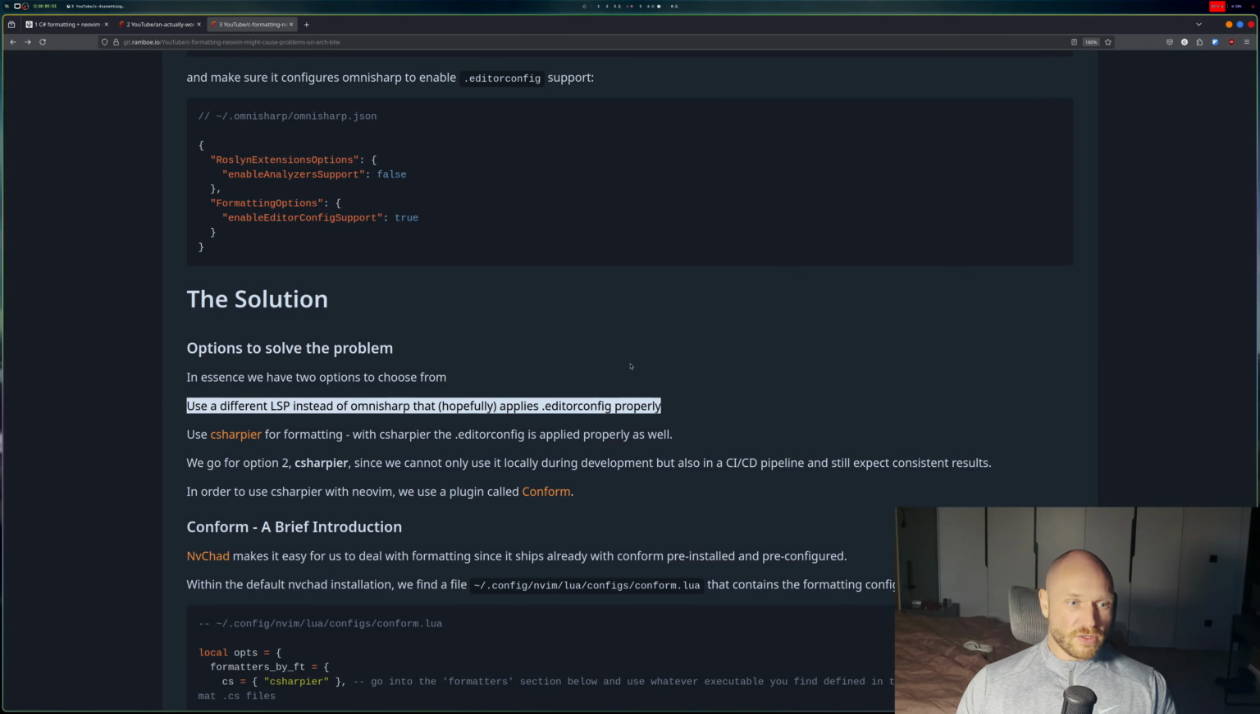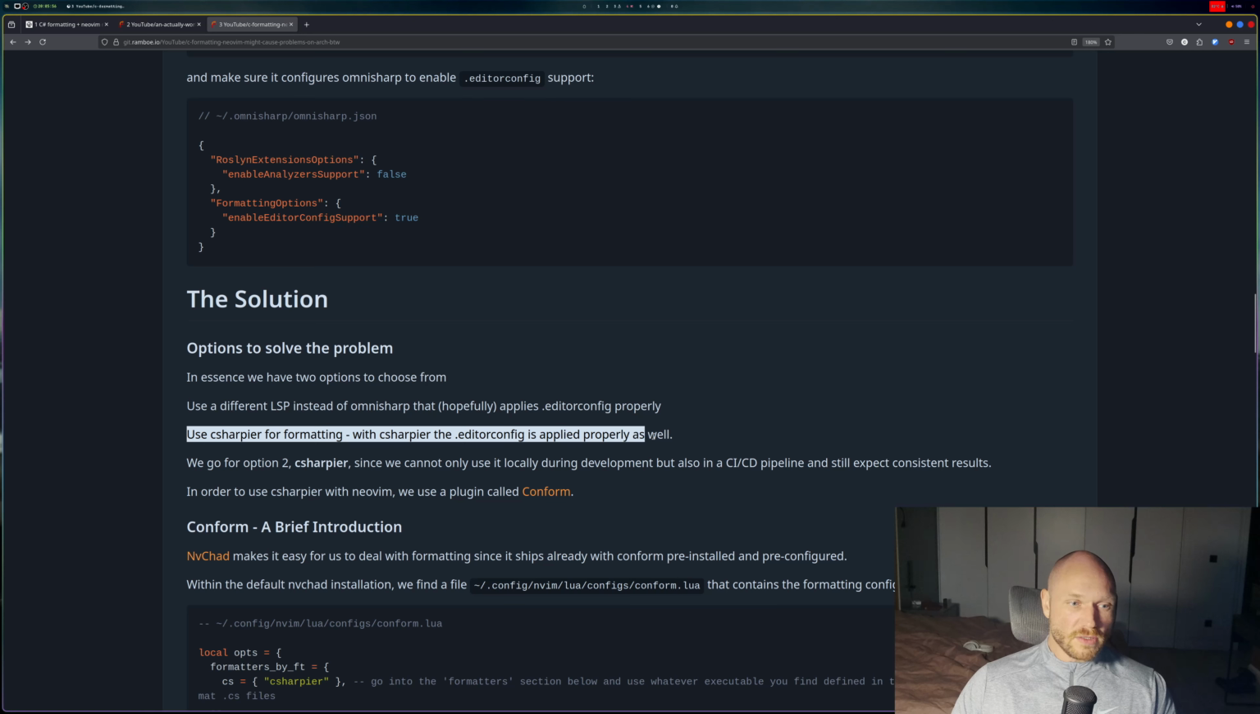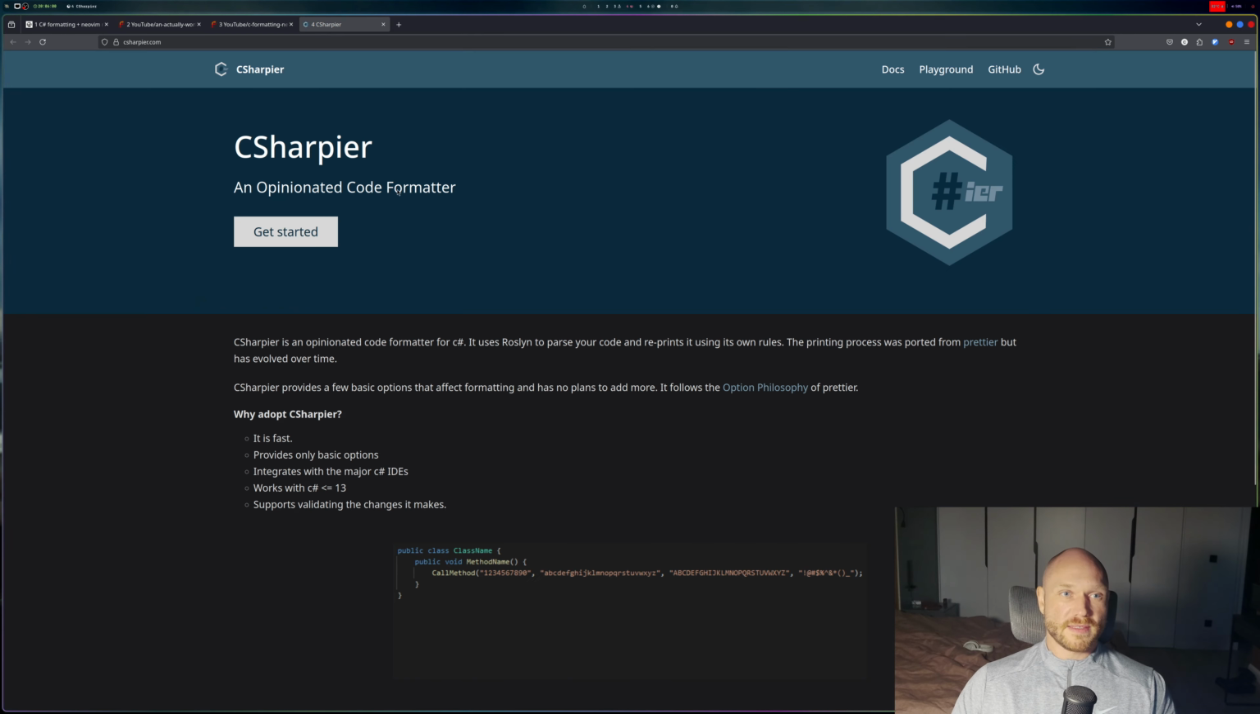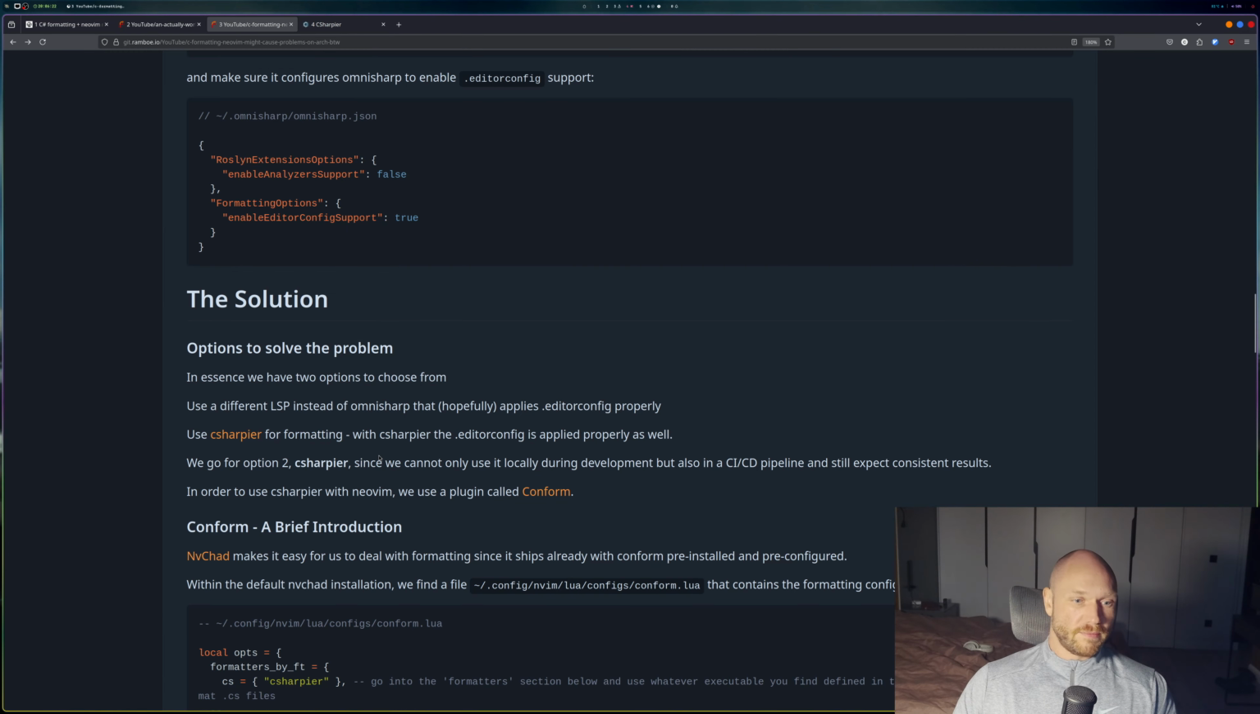Whatever. So the second solution is we could use CSharpier for formatting. CSharpier is a console application for formatting. Pretty easy. And the advantage that we have here is that we can use that thing inside NeoVim, and we can also use it in a build pipeline, whatever, and have a consistent experience. So that's why we go for that.